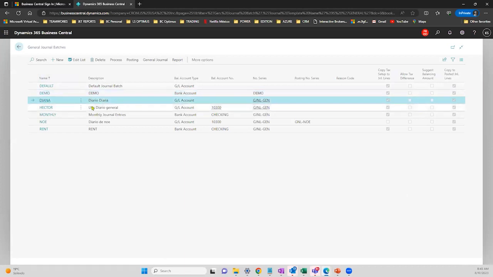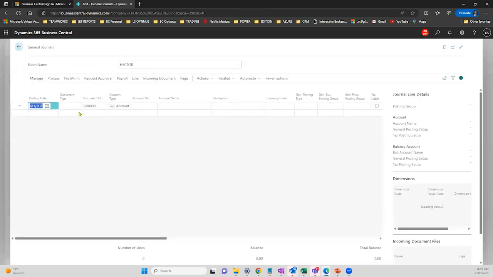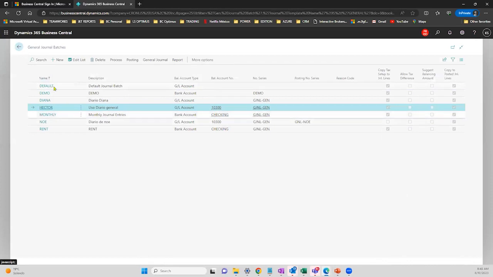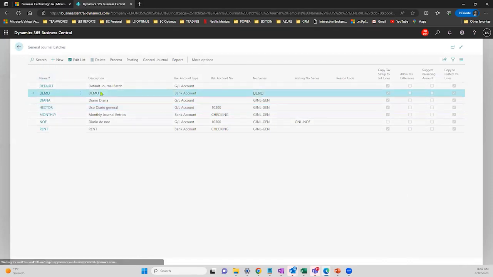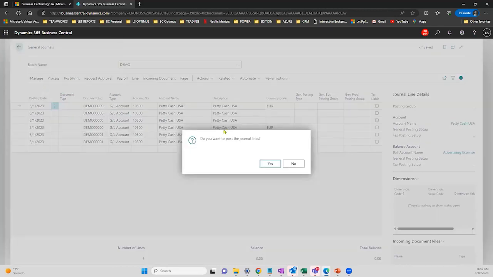If I take a look at the Diana or Hector journals, we are going to see different information in each one. Every one of the batches that you create will carry its own information that they are posting, so they are independent, okay? And here I have come back to my demo journal with the information that I have used, and I'm just going to be able to post it or continue editing at a later time. So it's not going to be an issue as long as you create what we recommend here.